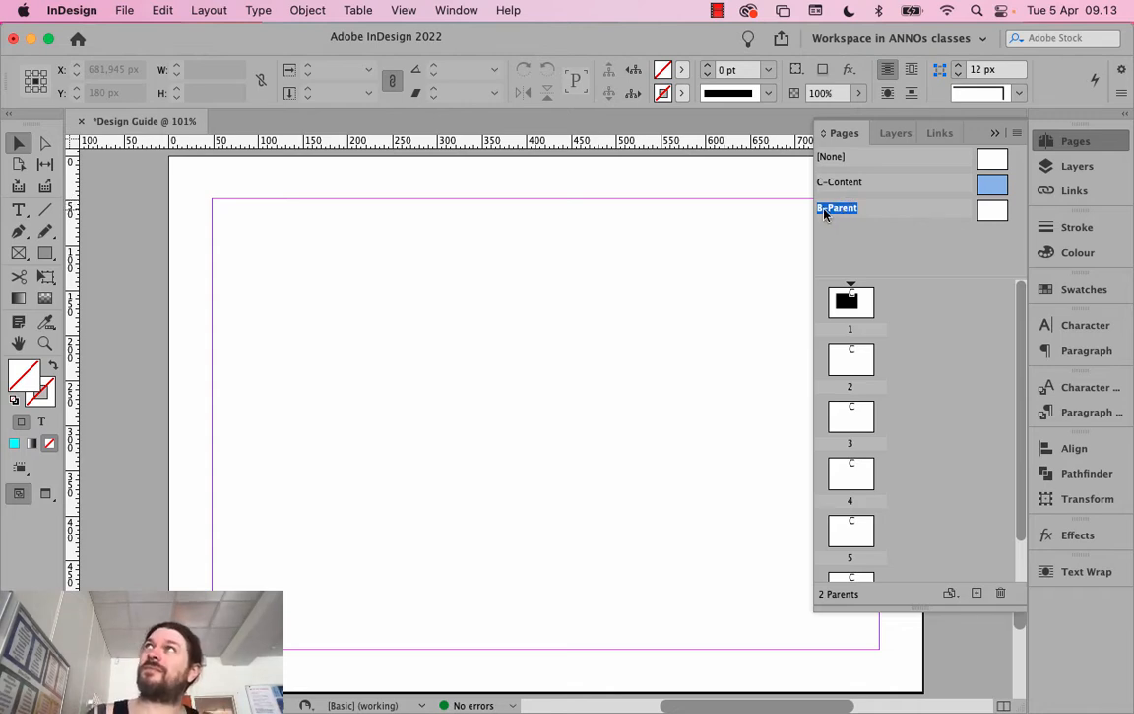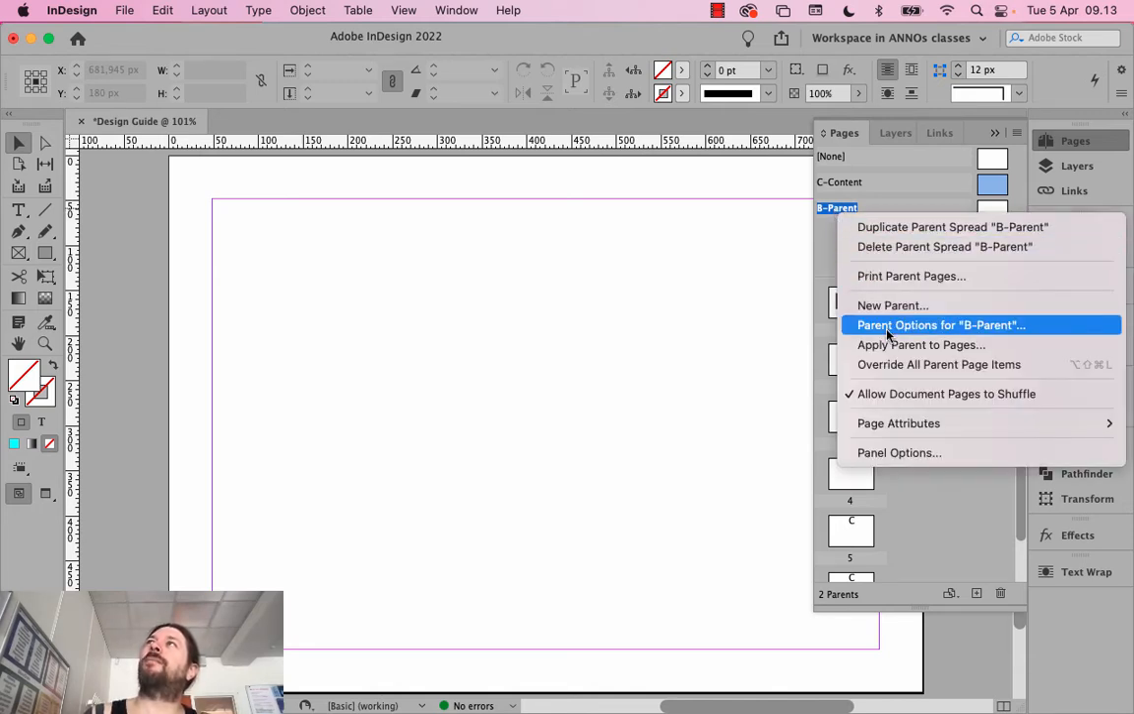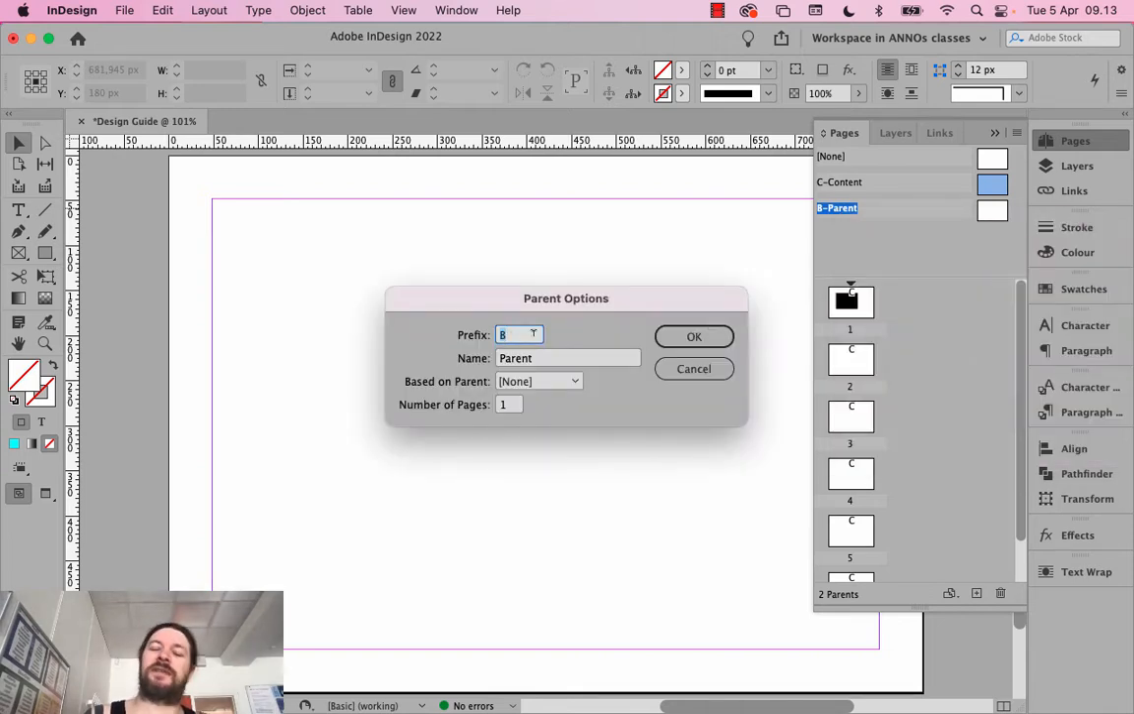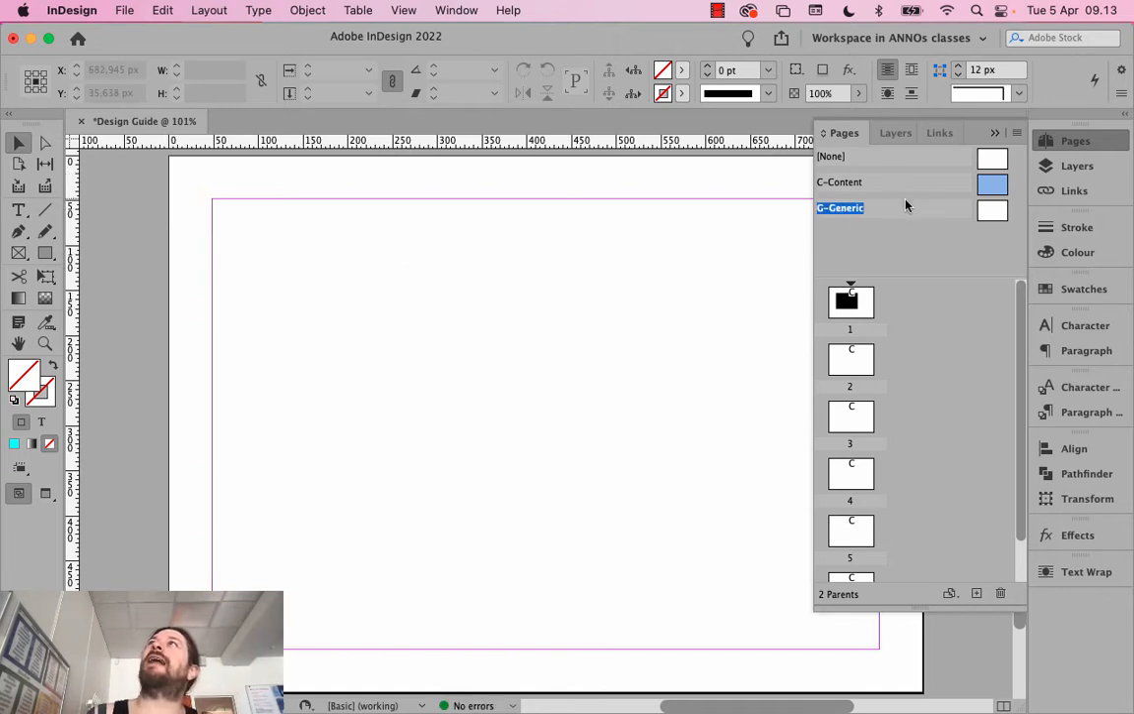Likewise, this B parent down here, I'm gonna rename that. Right click it, rename it. Parent options for B parent. And I could call this G generic, just a generic page. And I think I'll actually want the generic page to be above the C content, so I'm just gonna move it. I'm just doing that to show you can do it.